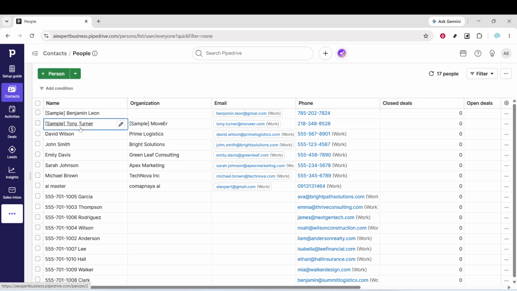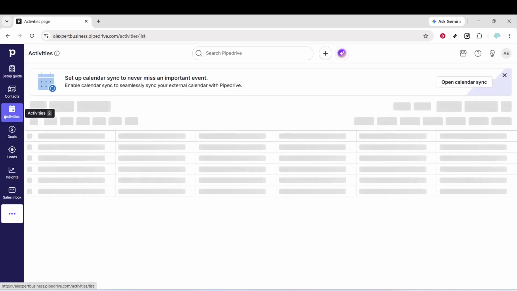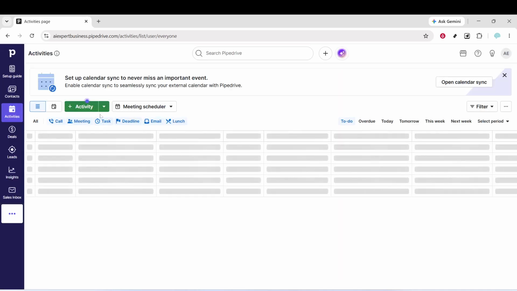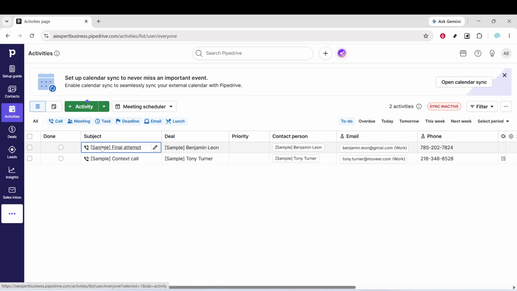Moving on, click on Deals. This is the heart of Pipedrive. Here, you can manage every sales opportunity from the very first conversation to the signed contract. Then, check out Leads. This section is specifically for tracking potential customers that haven't become a full deal yet. It's great for keeping your early-stage prospects organized.